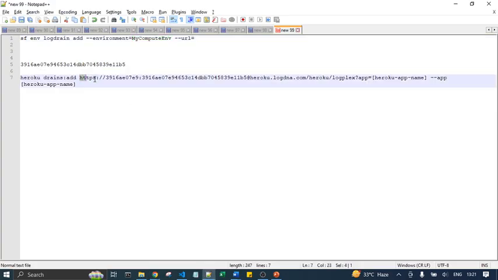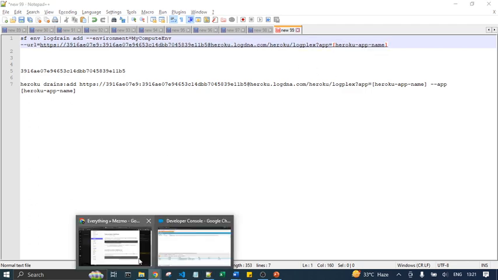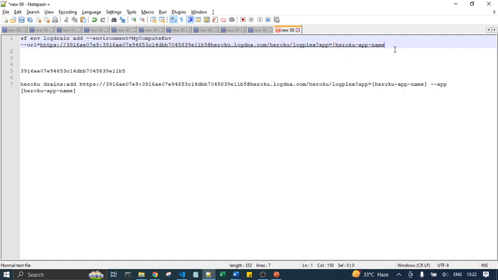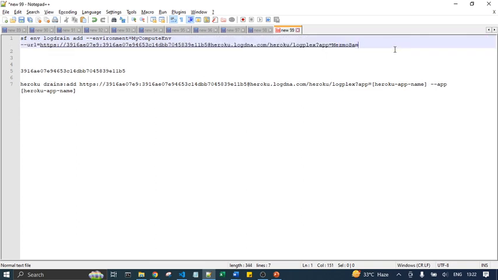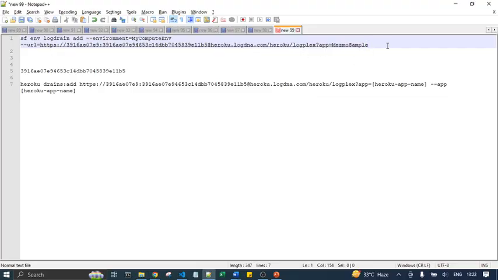Okay. Now we need to copy this syntax, put the URL here. What is the Heroku app name? For now, close that window. You can see here the app name is Mezmo sample, but you can create different apps as per your business logic or business purpose. So here we can use the default app, Mezmo sample. Okay, sorry, what is the name? Mezmo sample, right. So our syntax is ready.